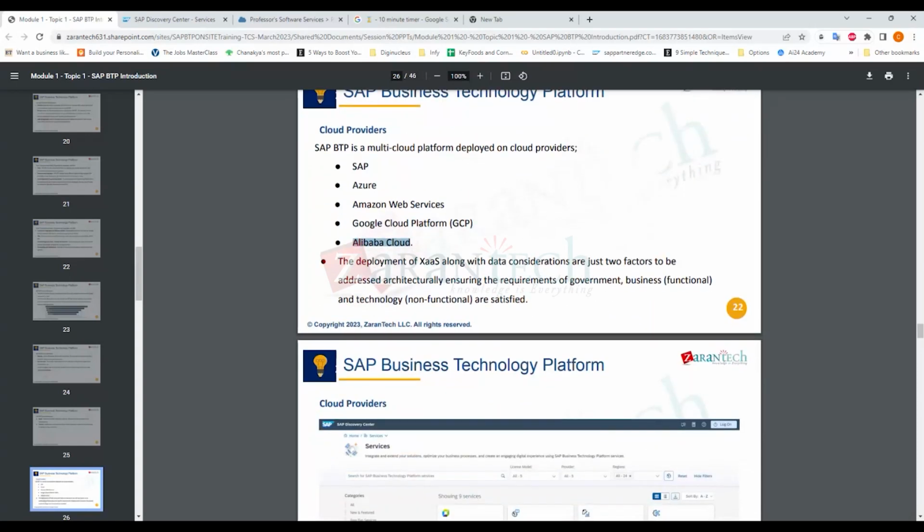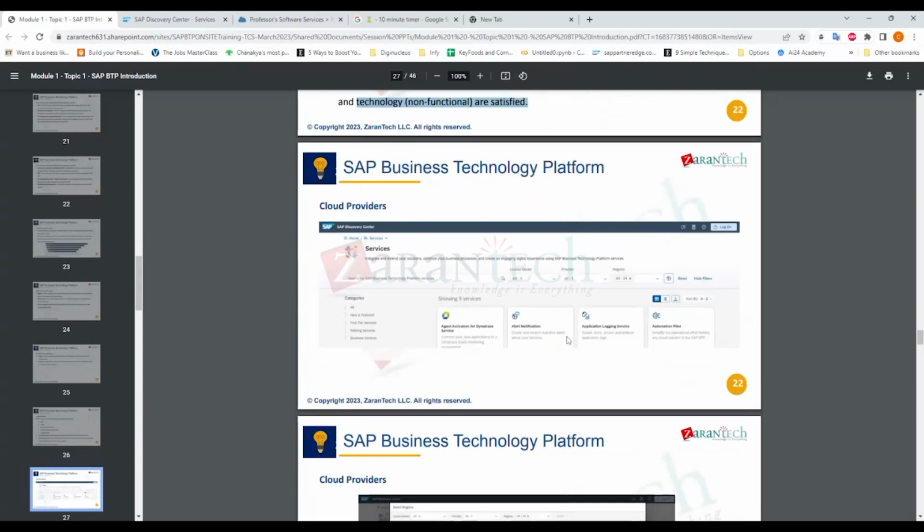Fine. So this also we discussed: infrastructure as a service, data considerations, just two factors to be addressed, requirements of government, business, and technical are satisfied. This is all we already have seen.